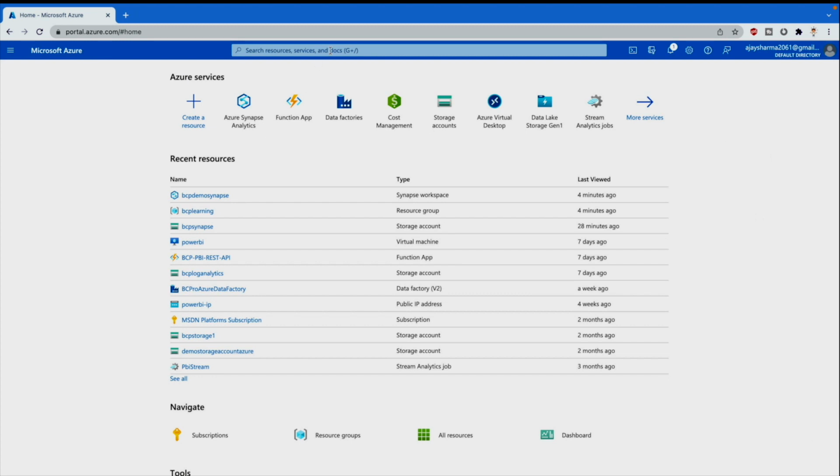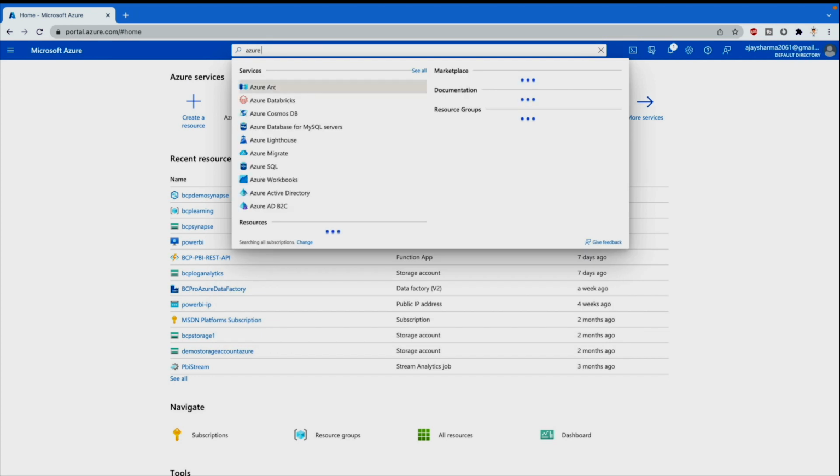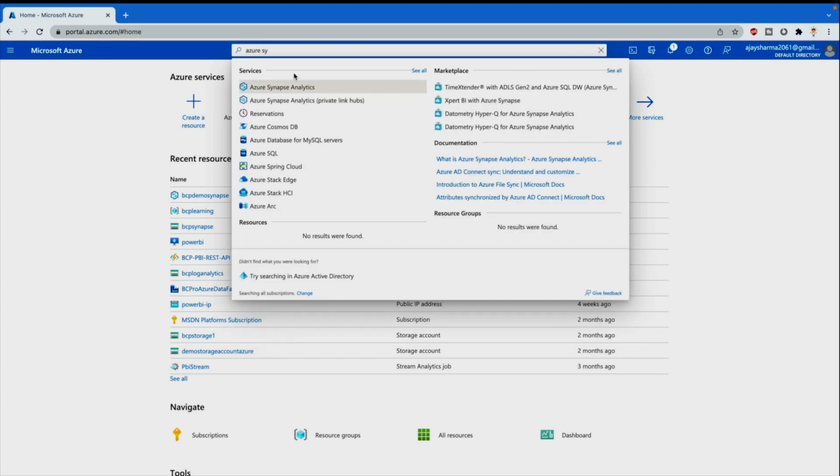Now, what we are going to do, you have to come over here to this search bar, and here you can either type Azure Synapse Analytics or select it if you have recently used it. So for example, I'm going to type Azure Synapse Analytics and you would see there's an option. Just click over here.